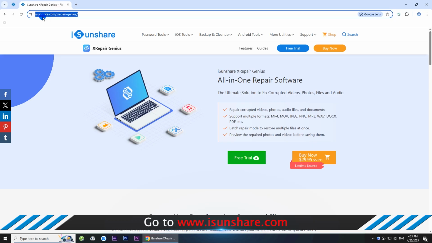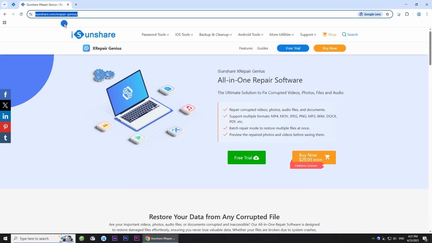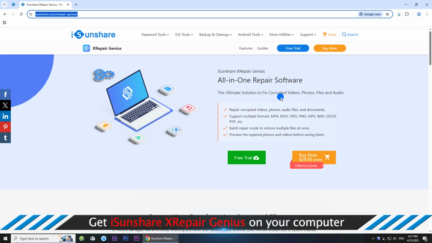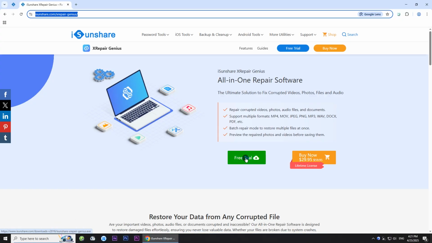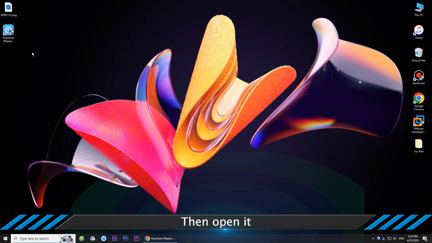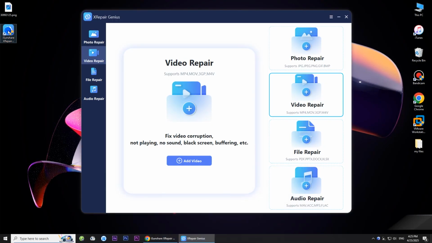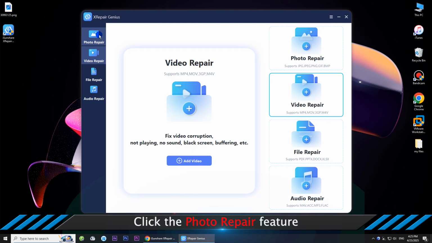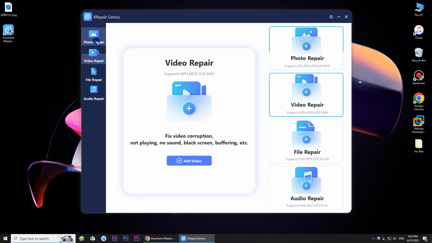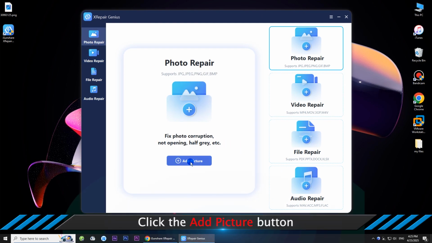If the PNG file is corrupted, you can repair it with photo repair software like Ice and Share's Repair Genius. Go to iceandshare.com, then download and install Ice and Share's Repair Genius. Open the software. Click the photo repair feature. Then hit the add picture button.